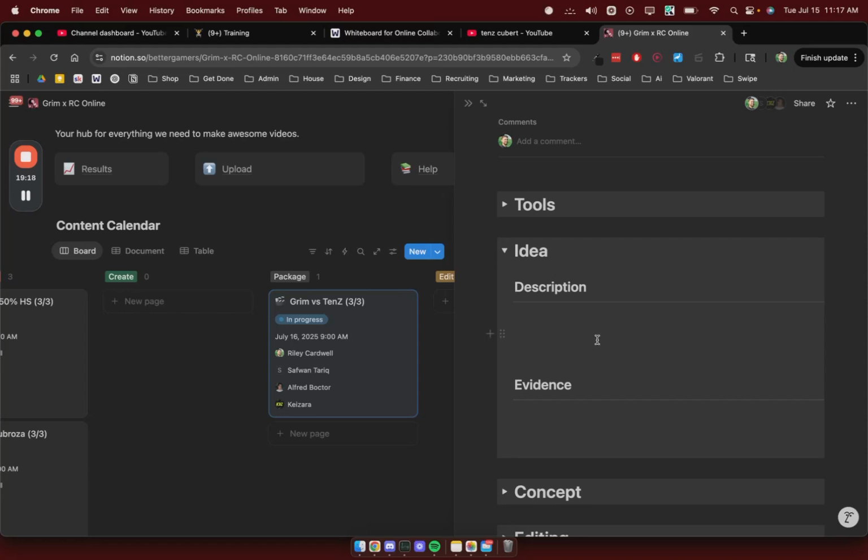Do I want to take the pro angle? Do I want to take the tins fearing my wall angle? Do I want to do them together? Do I want to just keep it simple? Like what angle and appeal is going to work the best based on what is already working the best? And that's where your evidence is really going to come into play.